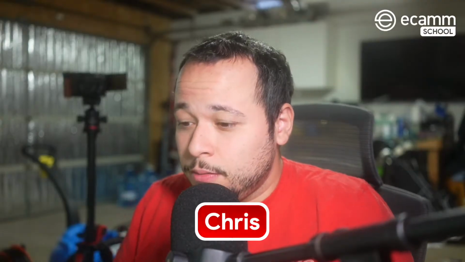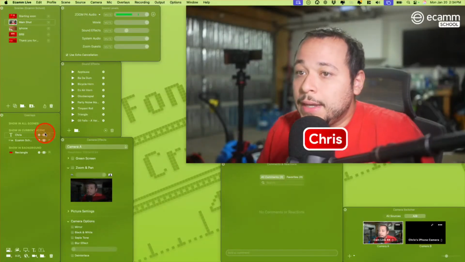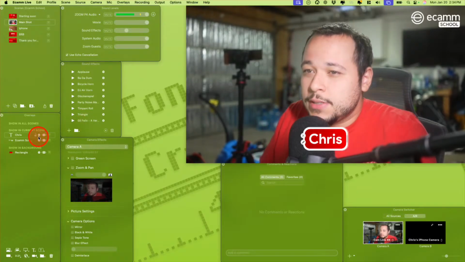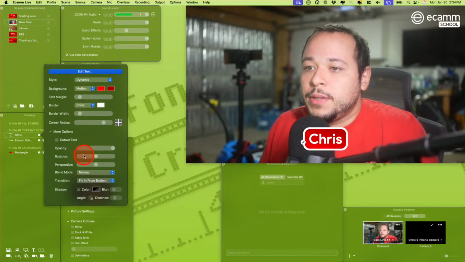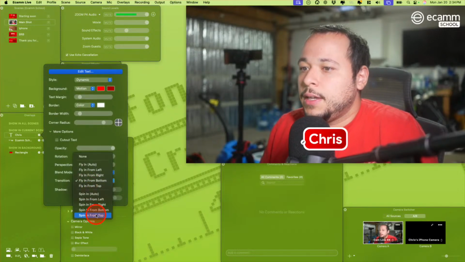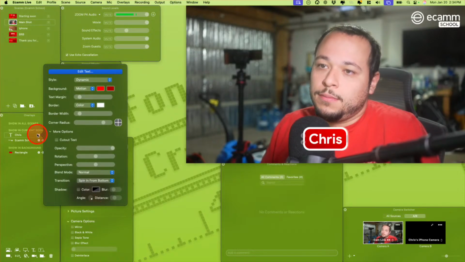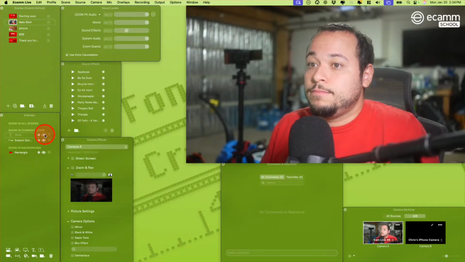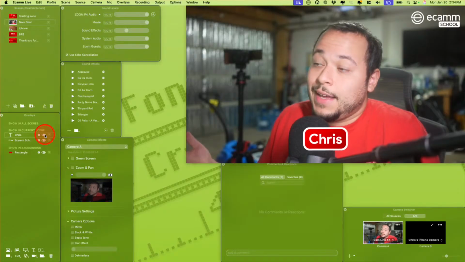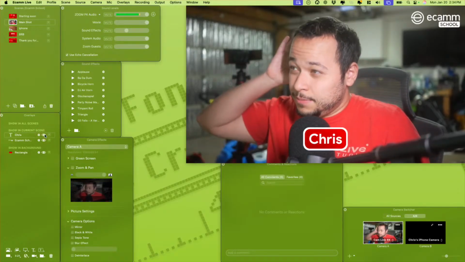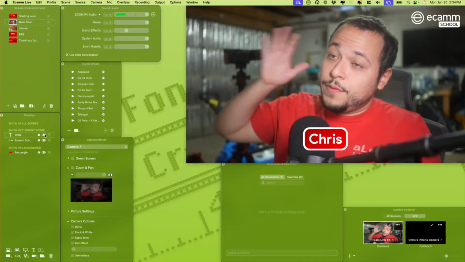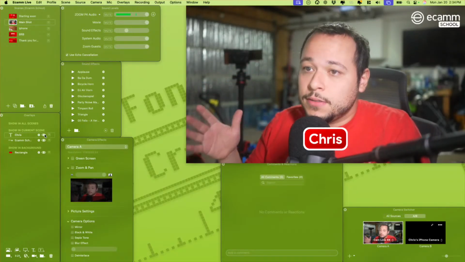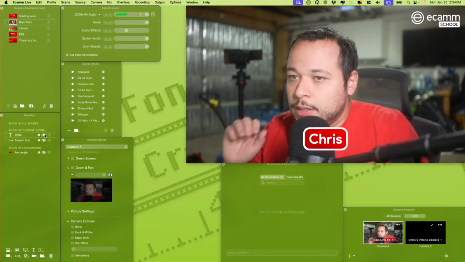They have some other transitions baked in to Ecamm. I don't think they're that crazy with the transitions just yet. But again, they have the ability to, like, spin in from the bottom. Let's see what that looks like. There you go. I kind of like that. I might use this for right now. Who knows? But that is the easy way to create lower thirds.